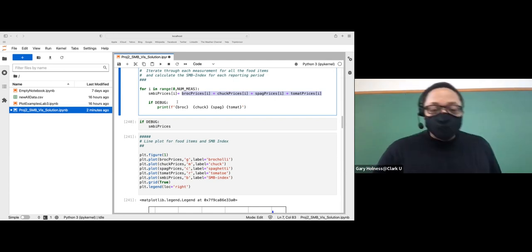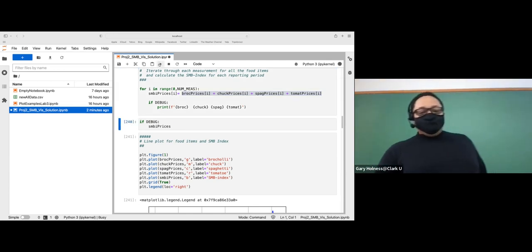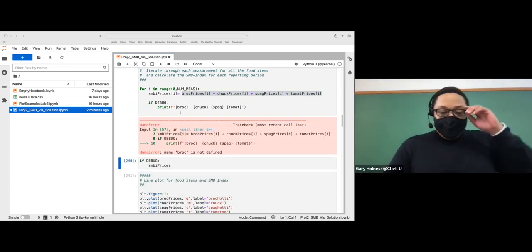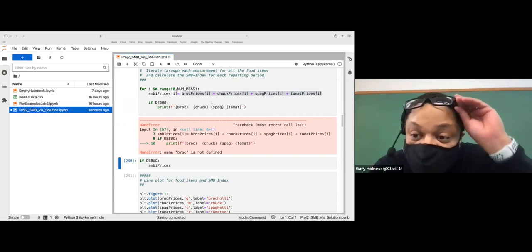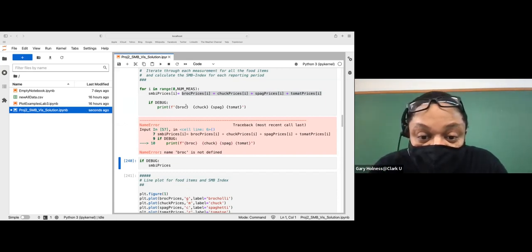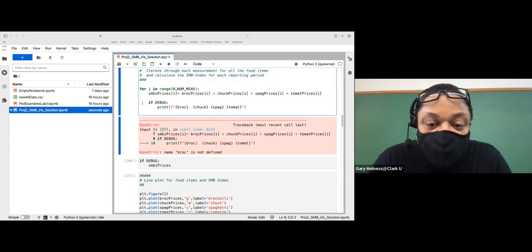And again, I know the debug isn't working for some reason on my laptop. Oh, you know what? Let me comment that out. I was going to use a zip.